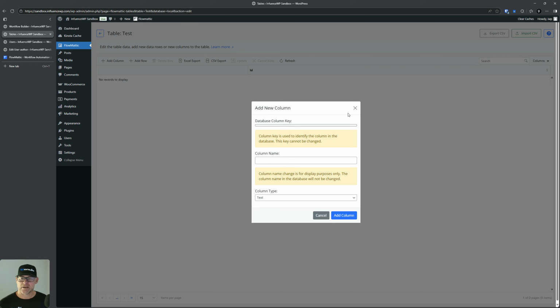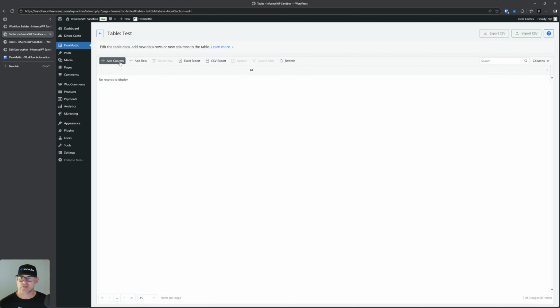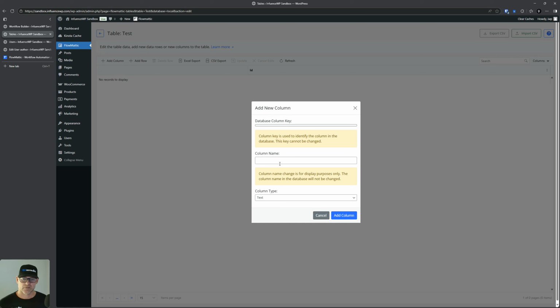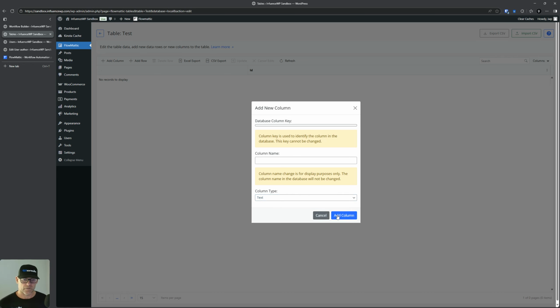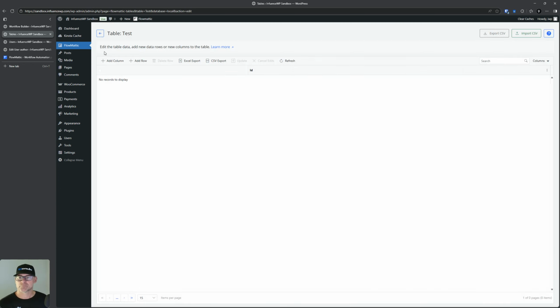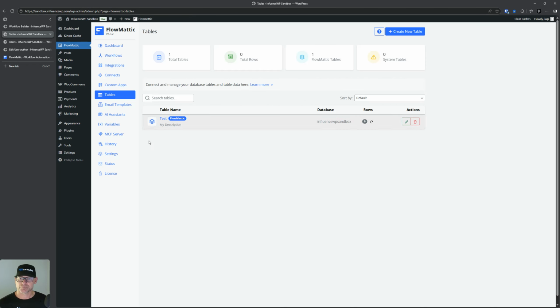Once this is in place, you can manually add columns. Column key is used to identify the column in the database. The key cannot be changed. We're not going to get into all this, but you see all of the column types that you can do: text, long text, rating, image, button, all that sort of thing. Add your column, add your rows, export to Excel, CSV export, and so on.